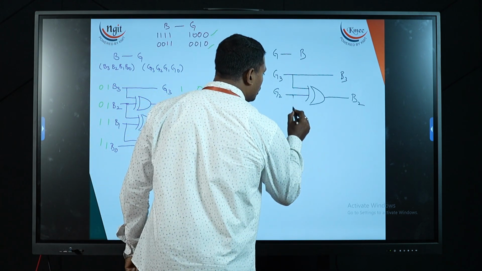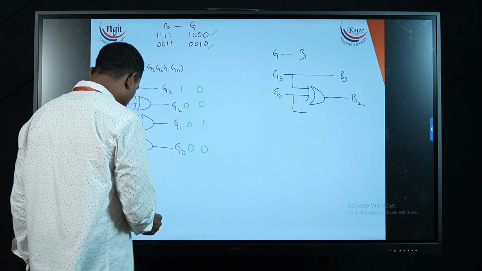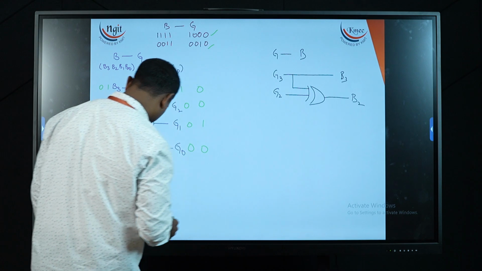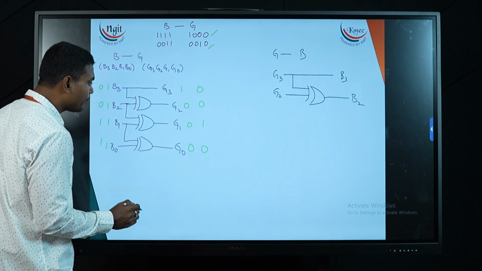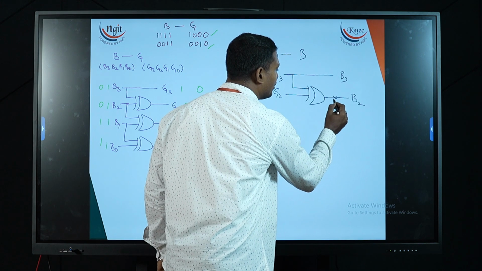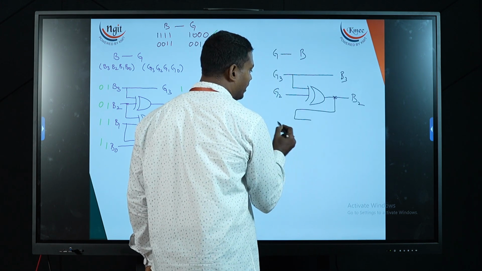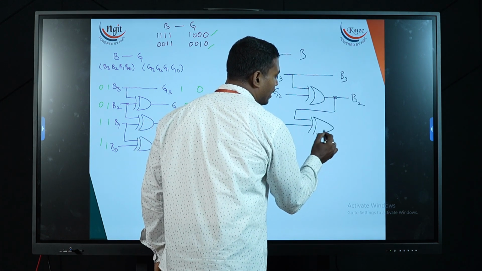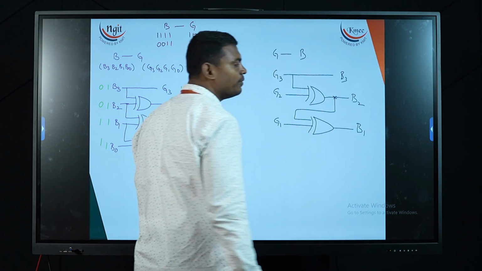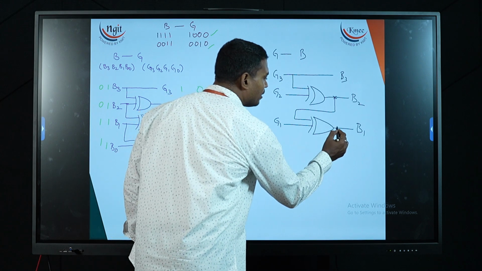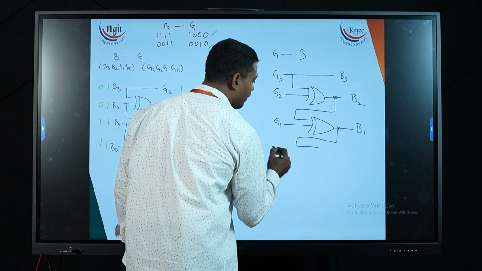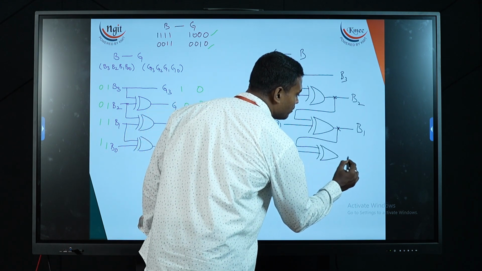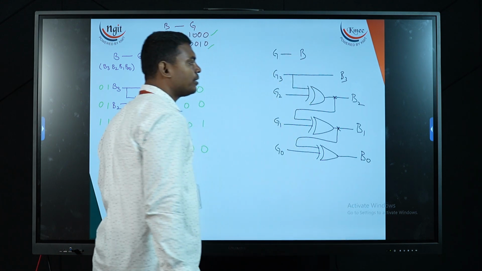Next, I am not going to take G2 here like this. We'll remove this line. I am going to take this output line as input for my next gate, with G1 as my other input, and draw an exclusive OR gate which is going to give me B1. Next, similarly, I take this output and give G0 as the other input, performing an exclusive OR operation which is going to give me B0.